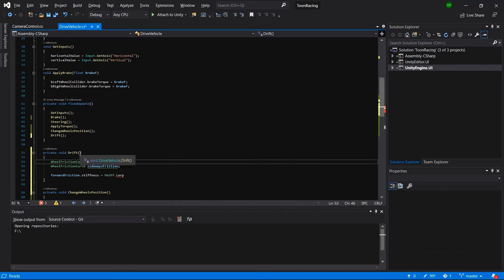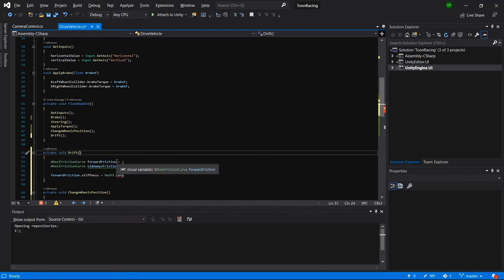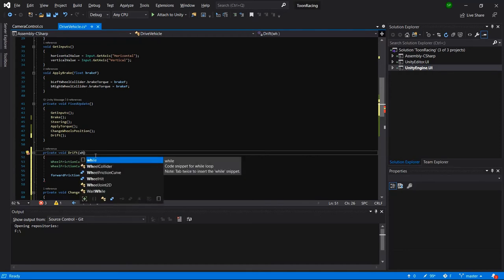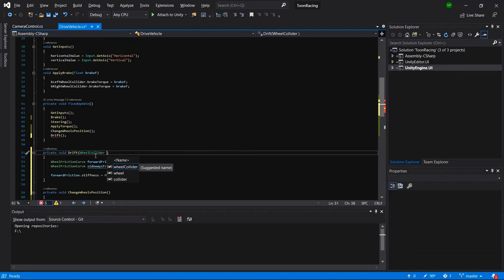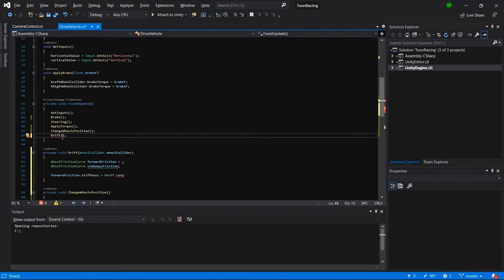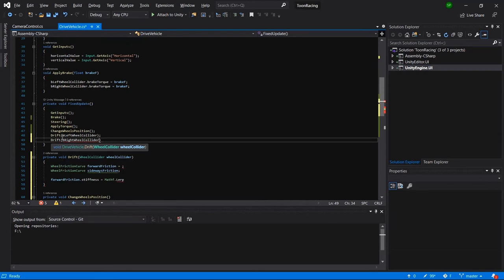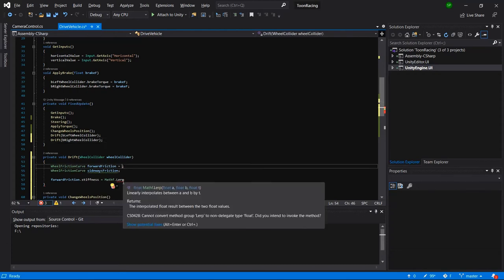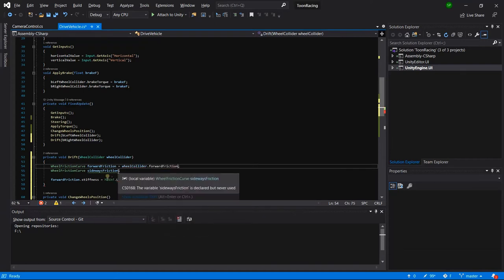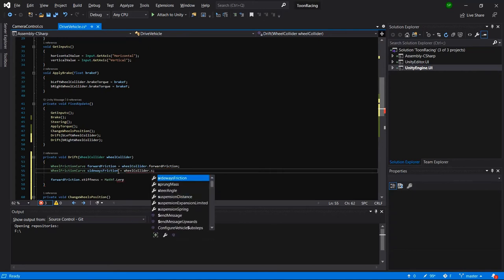What we can do is write a method that takes a wheel collider, and we give it the back left wheel collider, and we have another for the back right wheel collider as well. So we are passing the back left and back right wheel colliders, and now we're going to have the wheel collider's forward friction. Similarly, the wheel collider's sideways friction.